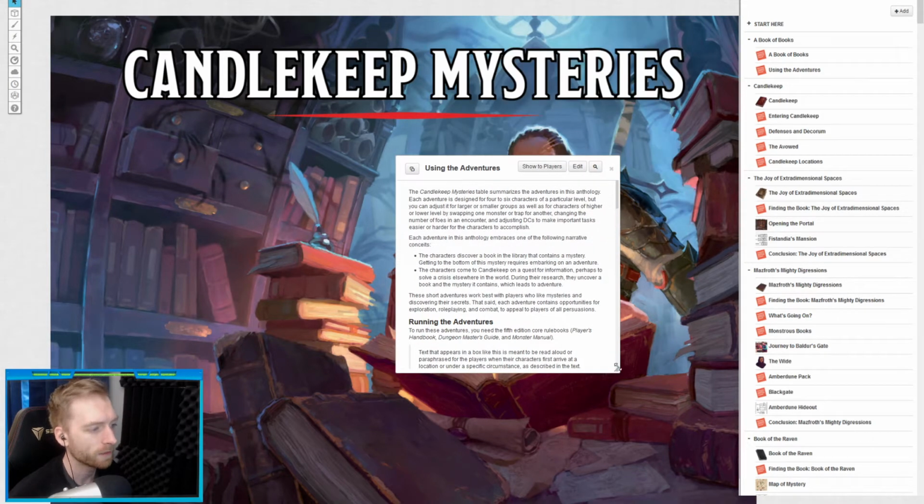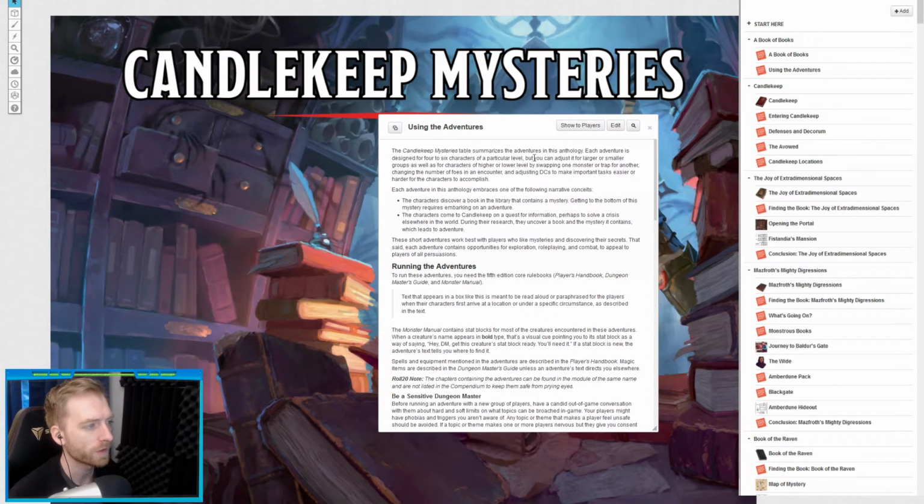All right, Candlekeep Mysteries table summarizes the adventure in the anthology. Each adventure is designed for 4 to 6 characters of a particular level. You can adjust it for larger or smaller groups and characters of higher or lower levels. Yeah, so basically, don't just drop your characters in. Actually read the adventure first, which is good advice for anything. So, yeah. The characters discover a book, and there's a mystery. Get to the bottom of the mystery. Great. Come to Candlekeep on a quest for information to solve a crisis. During the research, uncover a book and a mystery, which leads to adventure. Perfect.